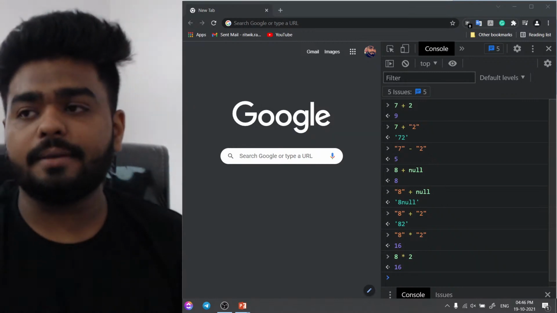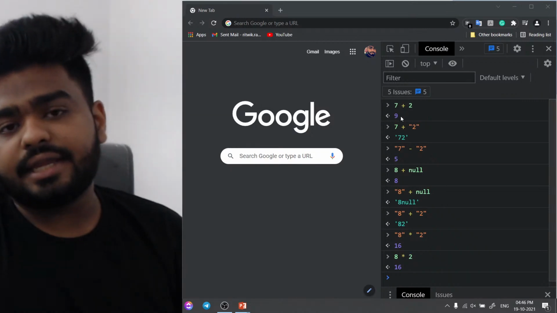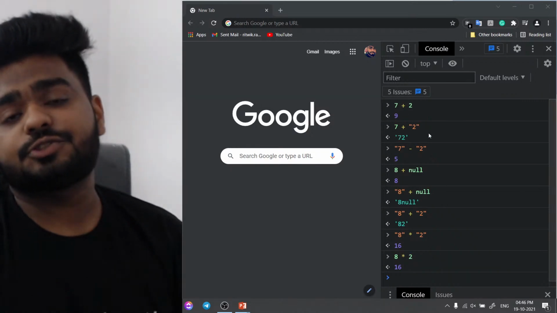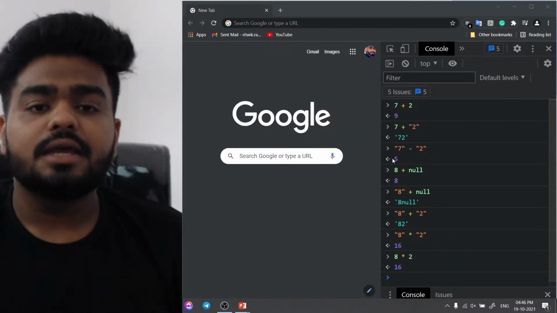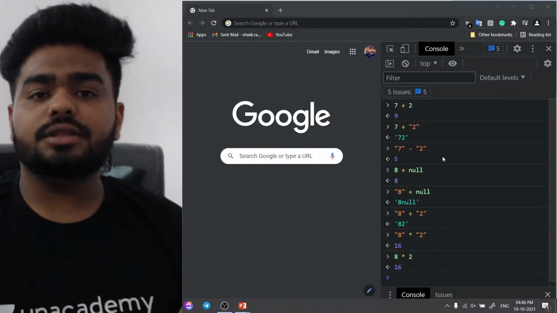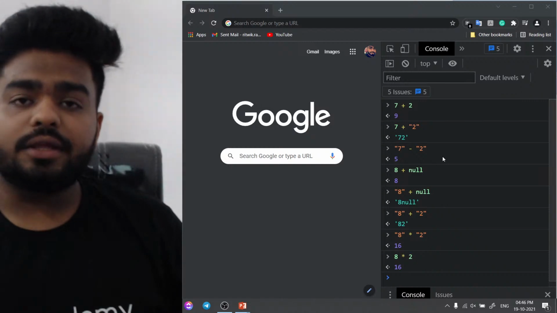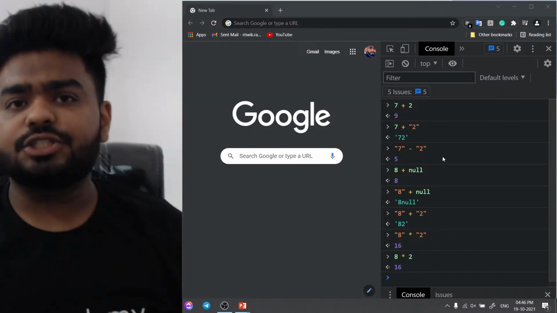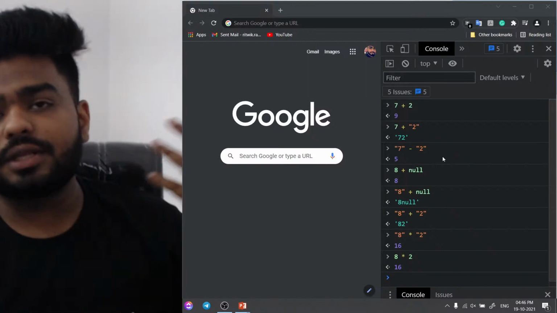So 7 plus 2, both are integers, it's adding and giving me 9. 7 plus string 2, the 2 is a string, so it cannot be added, it's concatenating. 7 is a string, 2 is also a string. Now there's a subtraction here. That means when you're using subtraction, can it join? No. By subtraction, you can have only one thing, it will subtract.